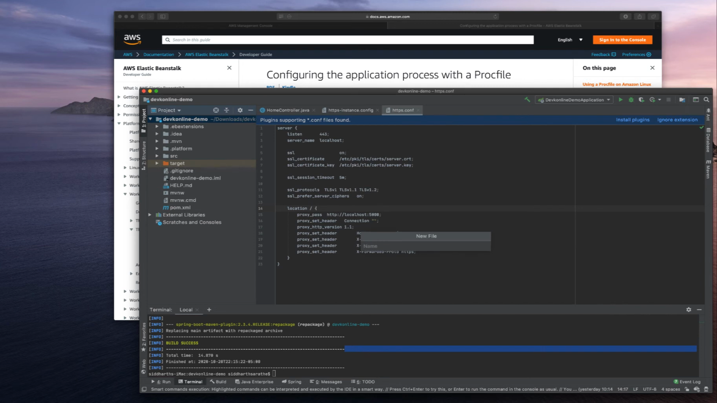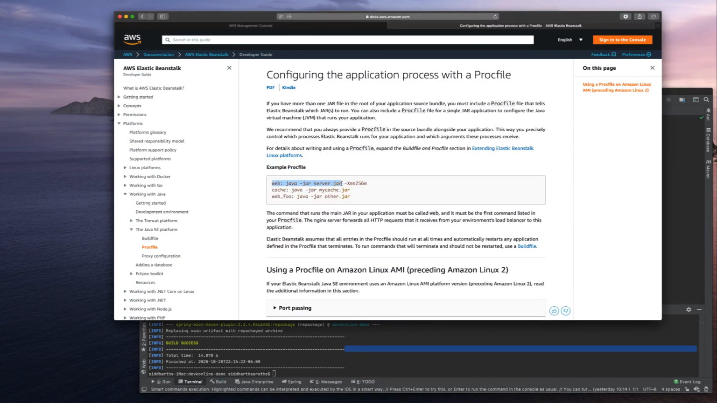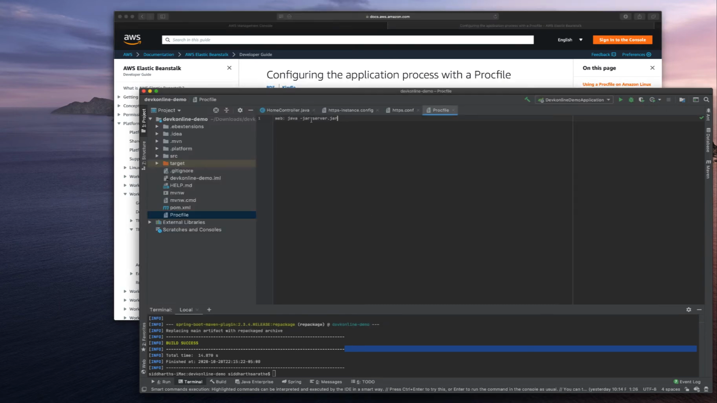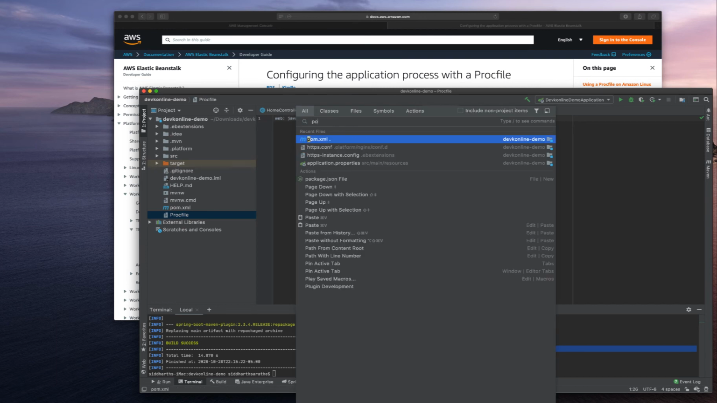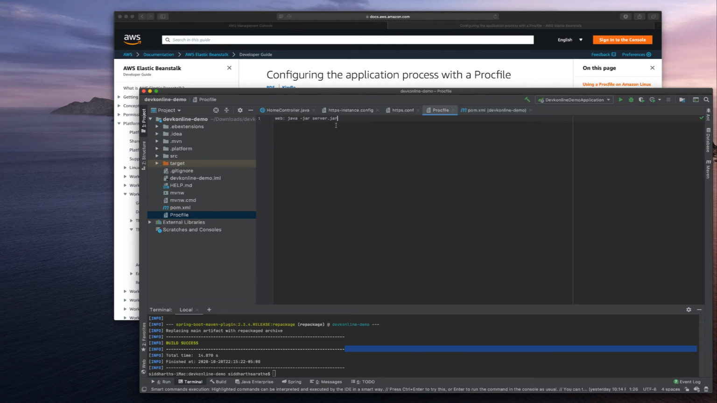It will be Procfile, and under Procfile I will copy this part till here, and remember our pom.xml, and the reason I gave this final name is to make it simpler, and copy. Okay, so now we have the Procfile in place, .ebextensions and .platform.